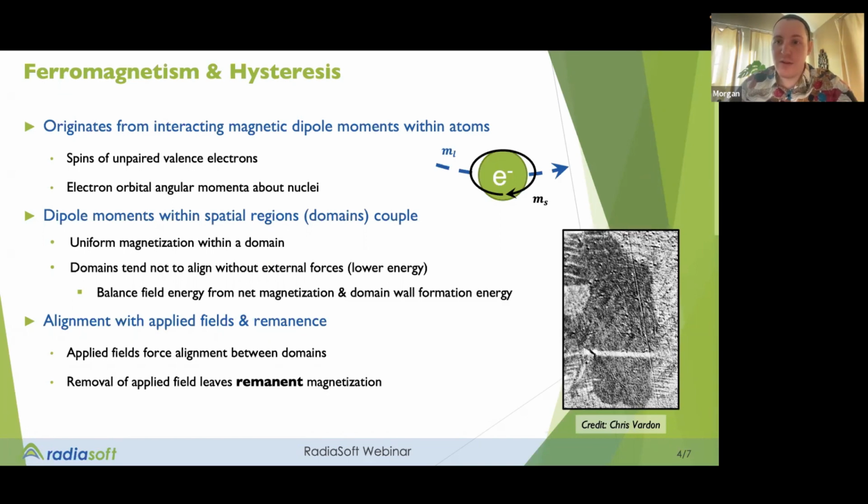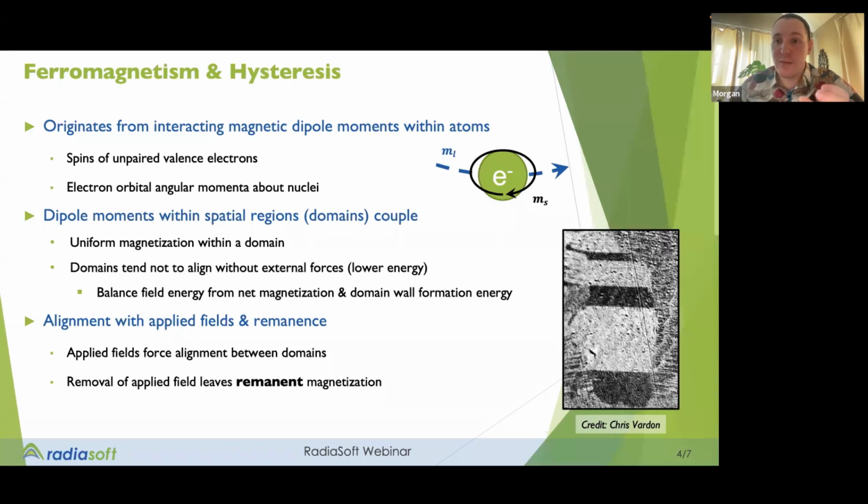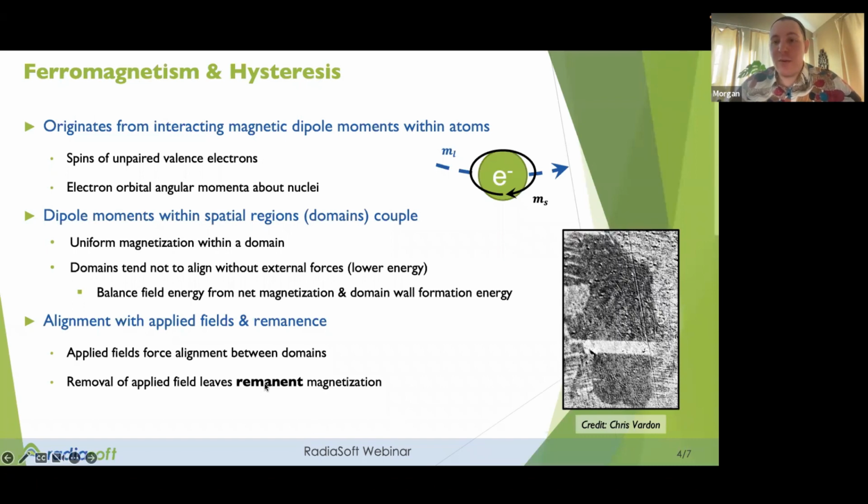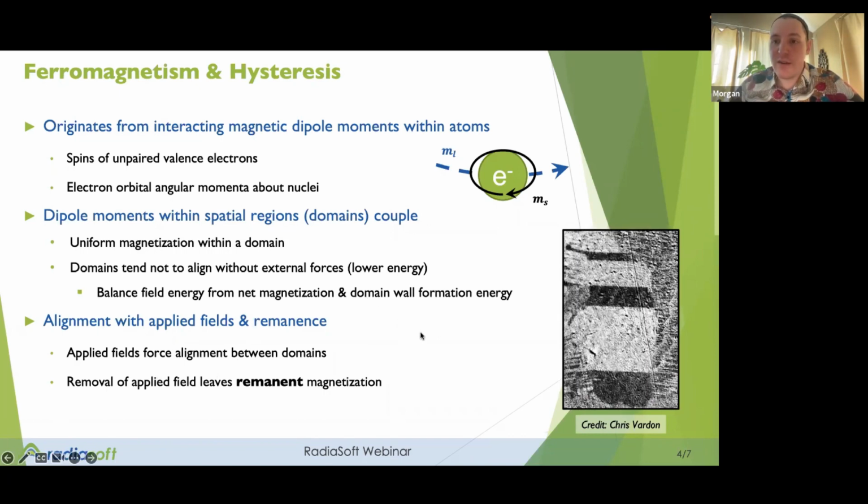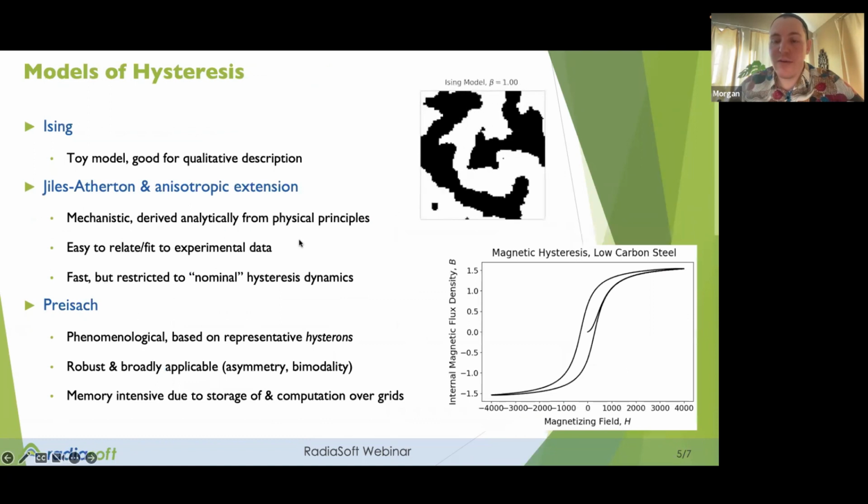So as you remove this applied magnetic field, the energy available from the thermal energy of the material will allow some of these magnetic domains to stop aligning, to flip their alignment. But you end up with some amount of remnant magnetization, which is a pretty important quantity when we're discussing hysteresis. So even when we're not actively applying a field, we have some sort of field produced by this remnant magnetization. And as we'll see, that can be a pretty important effect.